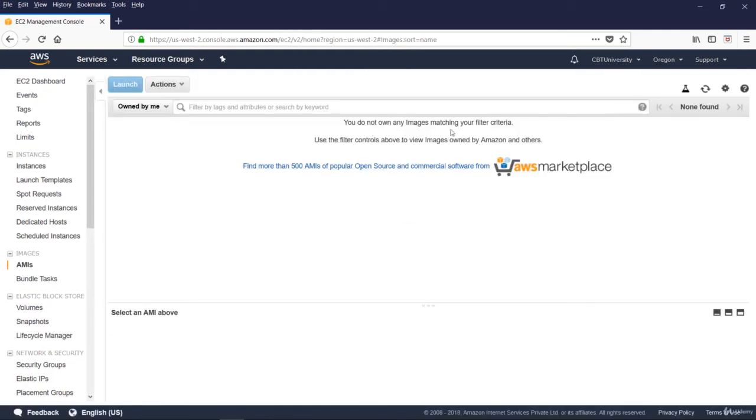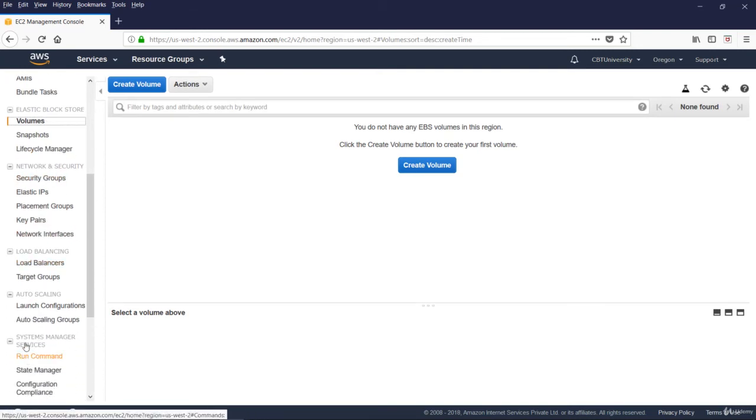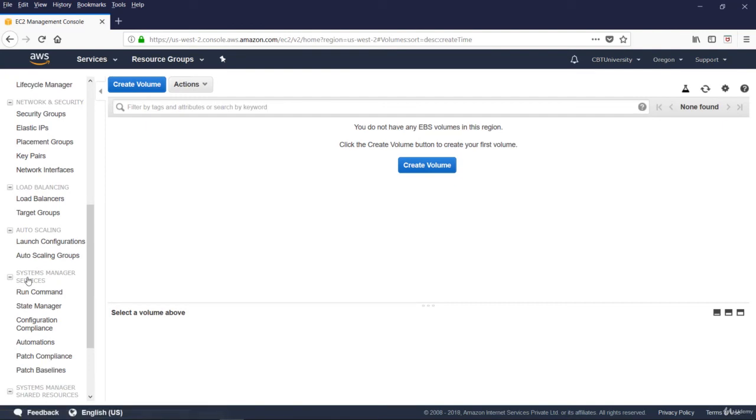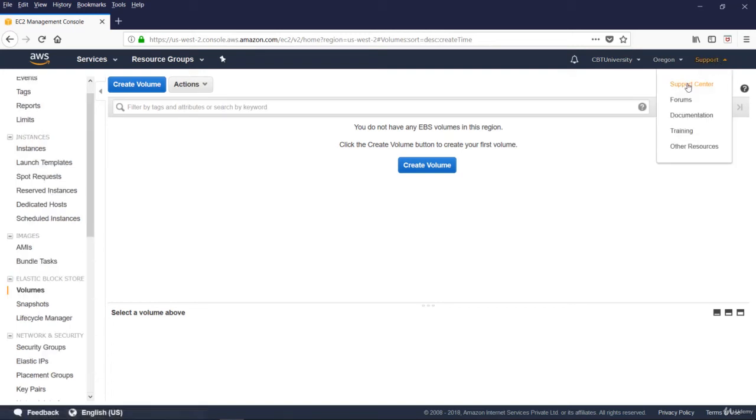Amazon Machine Images (AMIs). You can use the default offerings or purchase customized commercial software from AWS Marketplace. We're going to see EBS, network and security, load balancing, auto scaling, systems manager services, and systems manager resources in the demos. This is the support center.